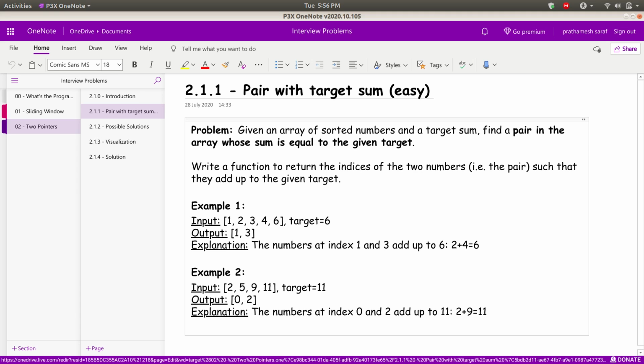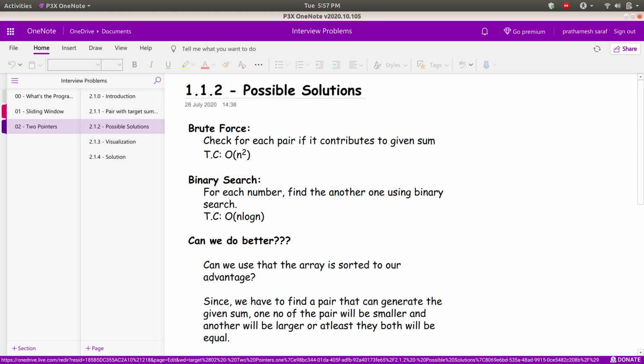Okay, so let's see what the possible solutions are. Now I want you to stop or pause the video and think of some solutions. Then move on to the next part of this video. Now the possible solution, let's see.